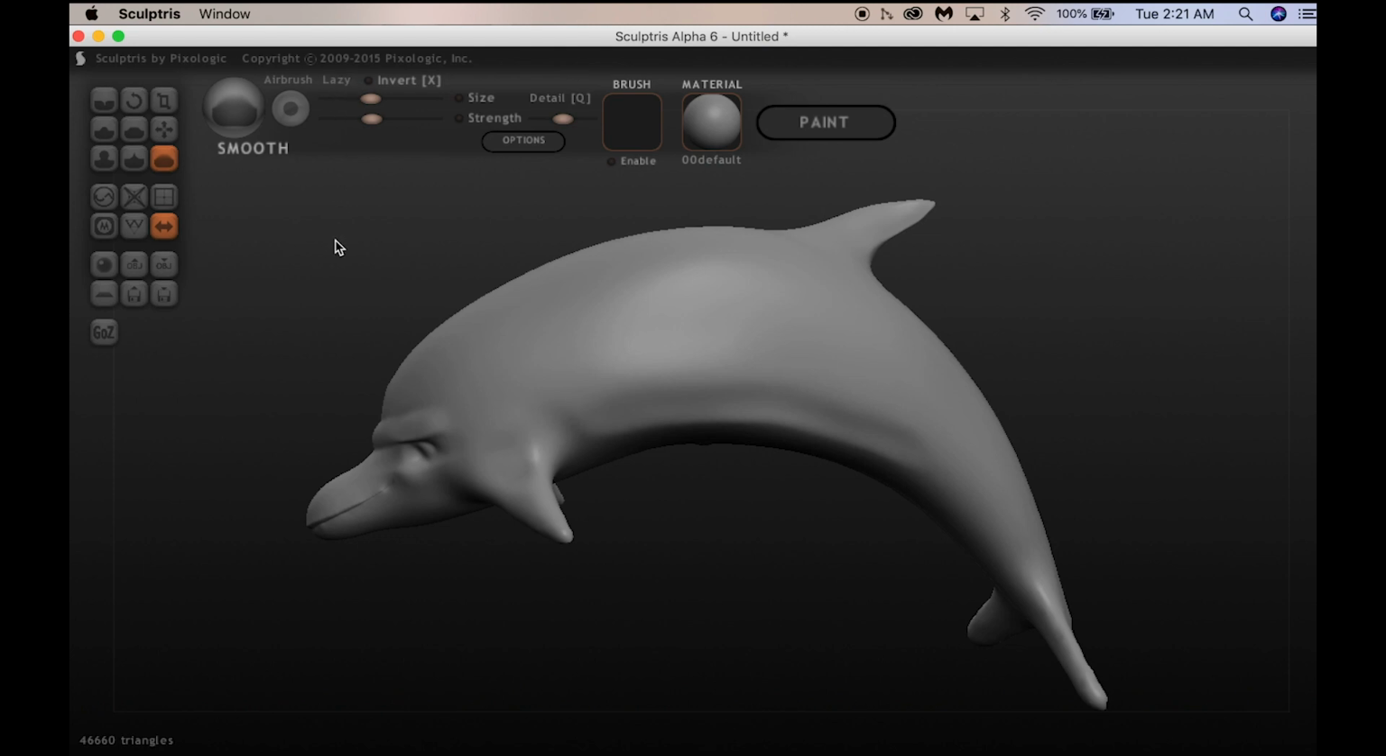Other than accidentally overdoing it and removing details that you wanted to keep, there is one thing to watch out for with the Smooth tool. So let's say we decide we want to turn our dolphin into a narwhal. So we add a horn. I'm going to select the Grab tool and pull out that shape.